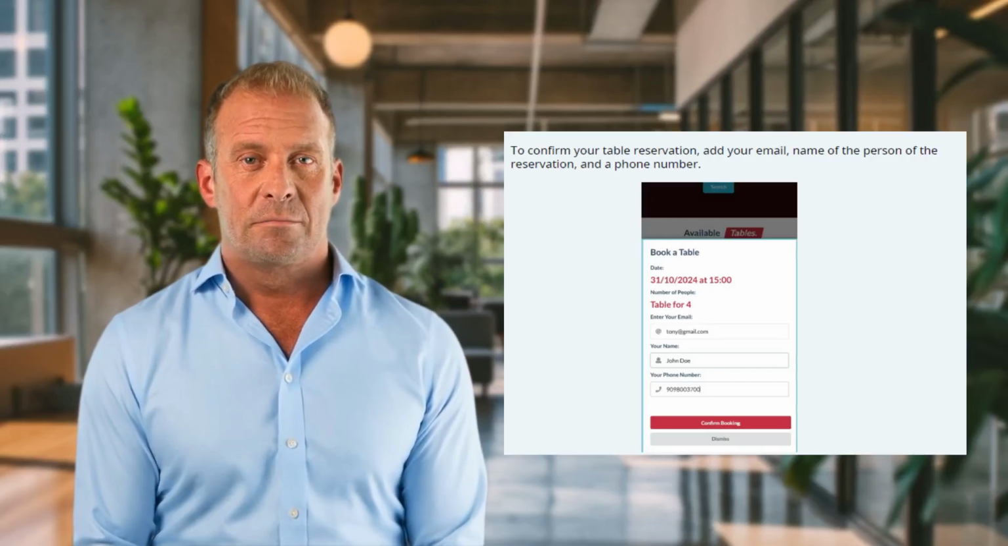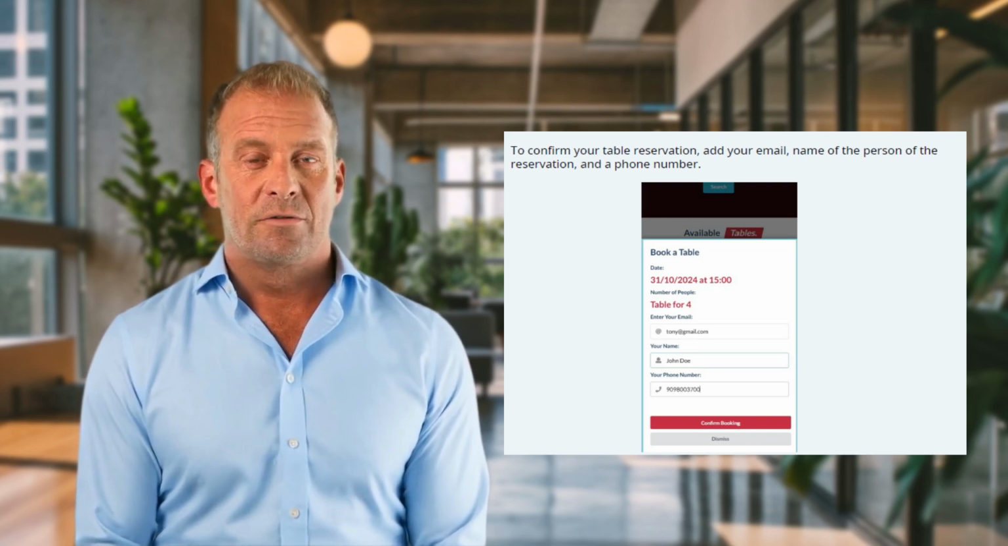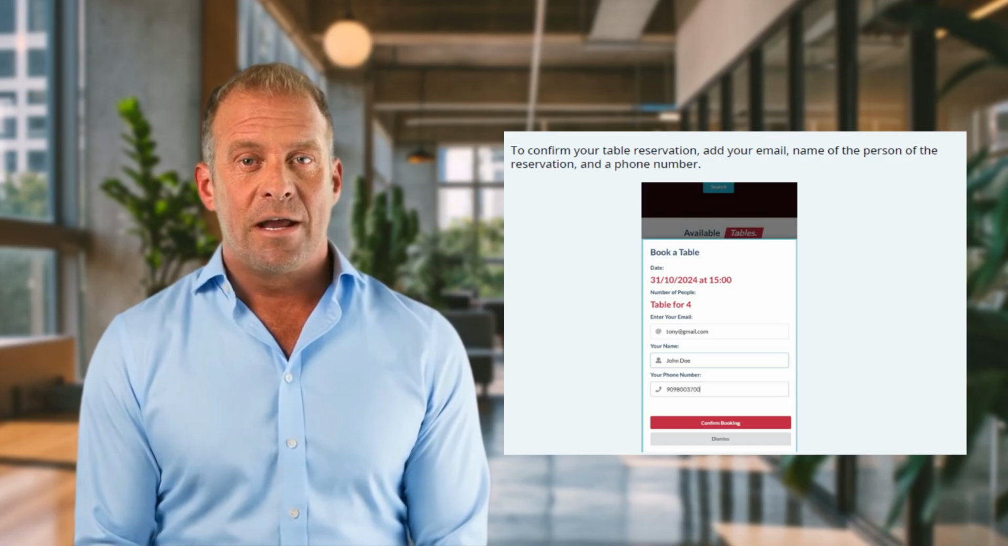Confirm your table reservation by clicking the Confirm Booking button. This action secures your spot and allows you to review the details provided, ensuring everything is correct.